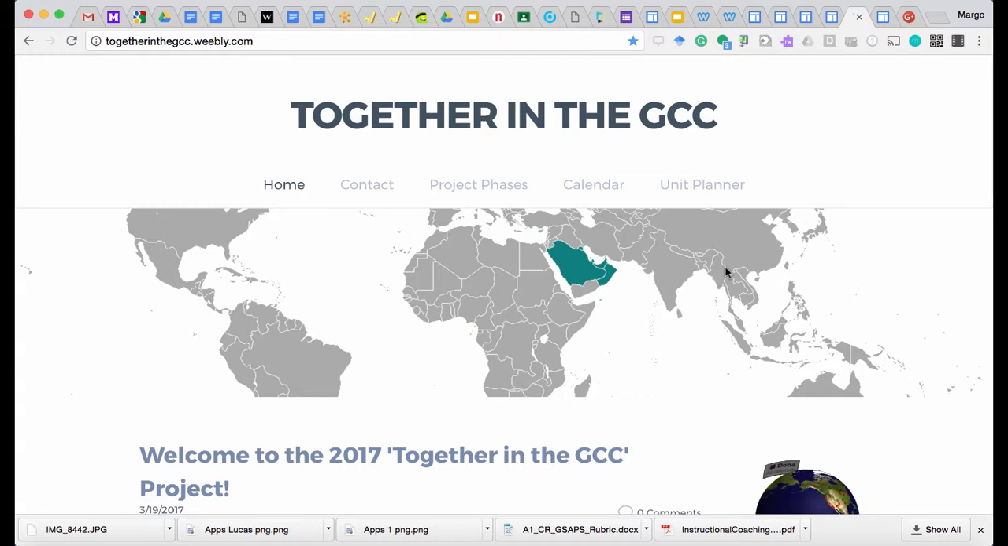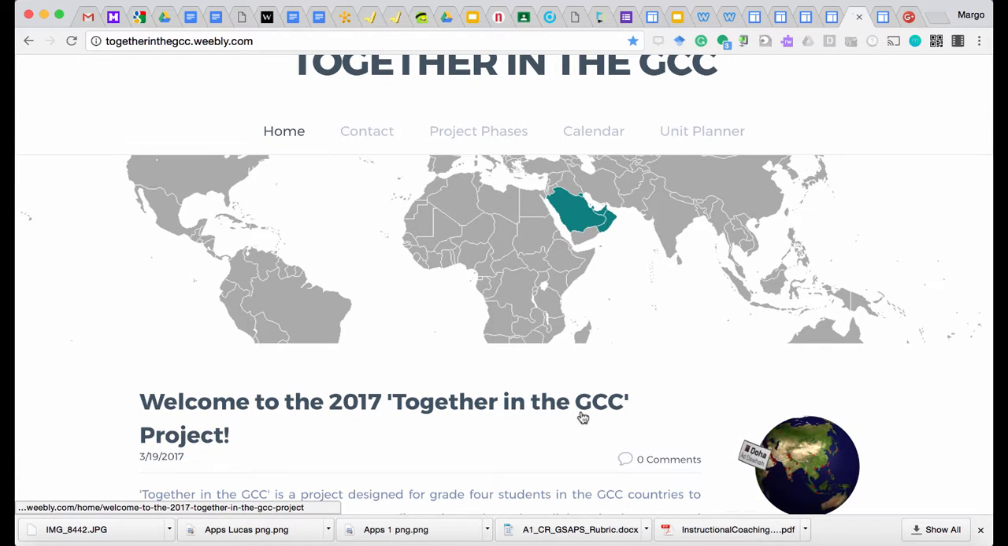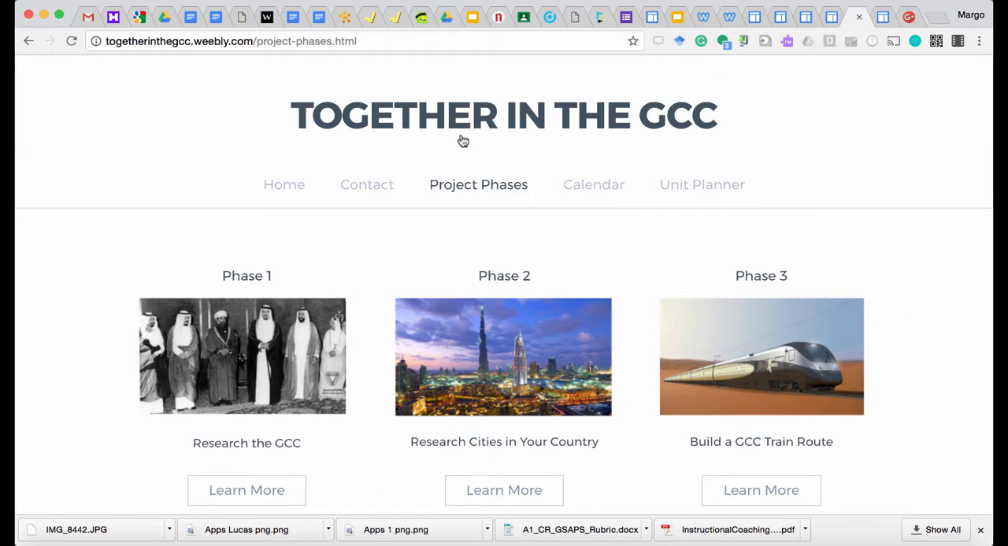This is the central website of the project, and it has been changed every year. So this is the one for this school year. We haven't started yet. We will start in about a month. And during the second year, the project changed, and the students were supposed to research cities in their country and make recommendations in regards to where the train would stop.